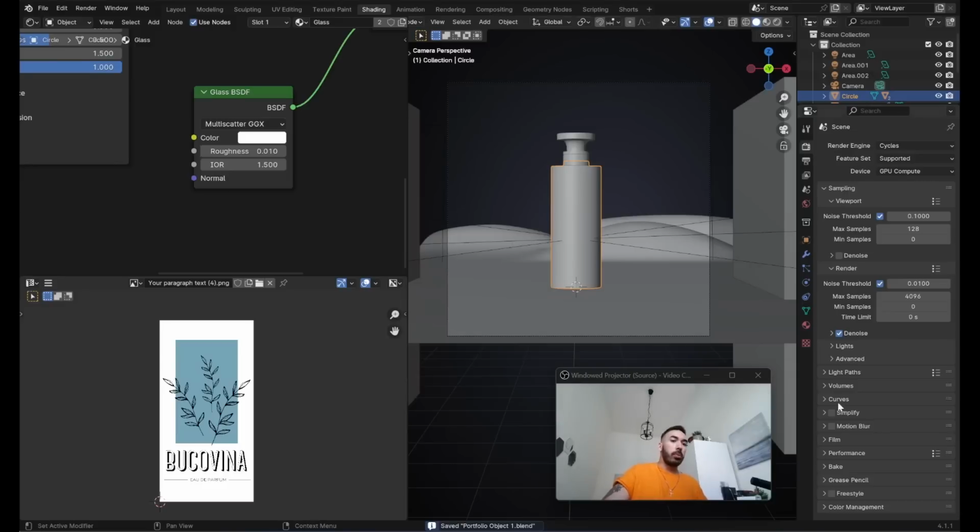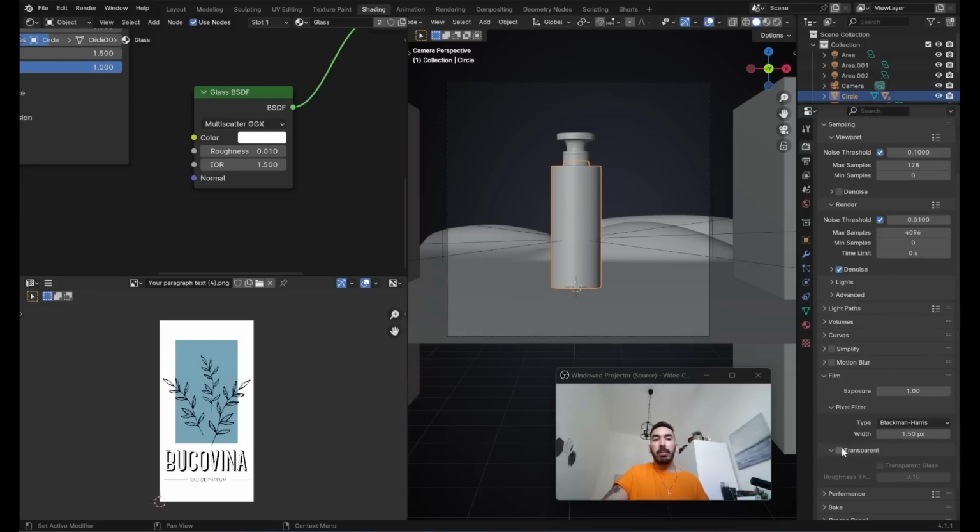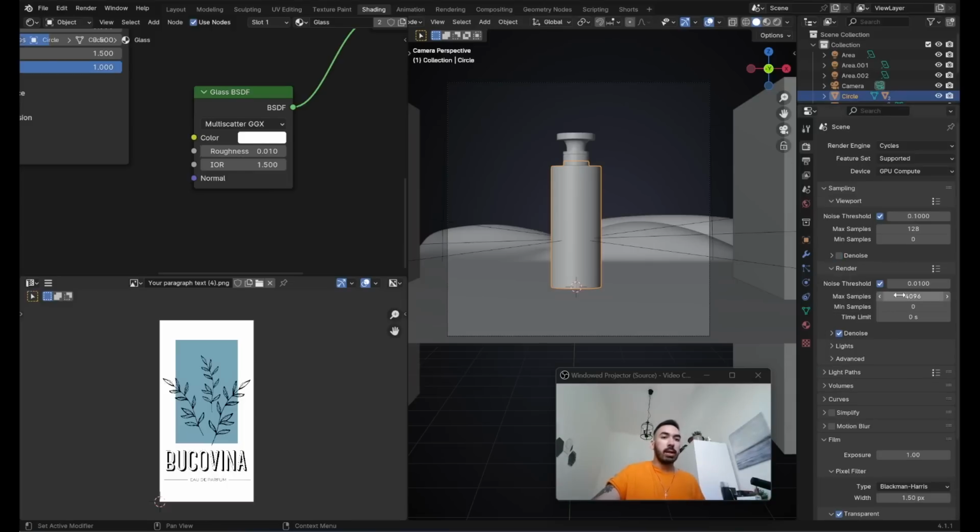Go to render properties, scroll down to film, open it up and check transparent. Now you're going to render with a transparent background so we can add our own custom background. Up here you're going to set the number of samples to something like 512. You can go higher than that, but you probably don't have to. Make sure the denoise is checked. Go to render, render image.